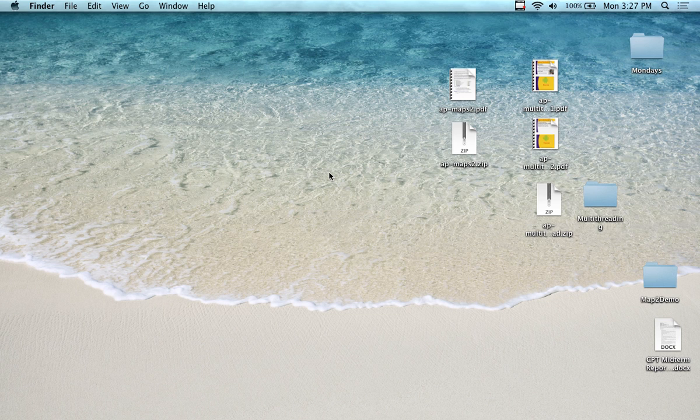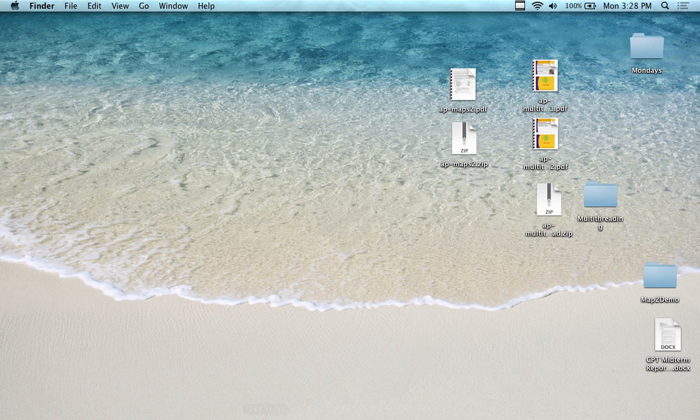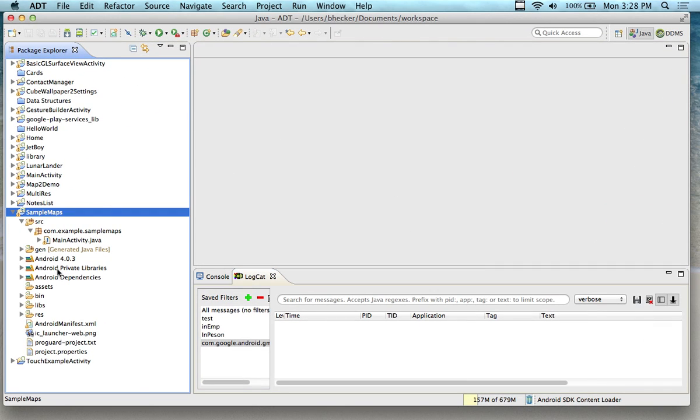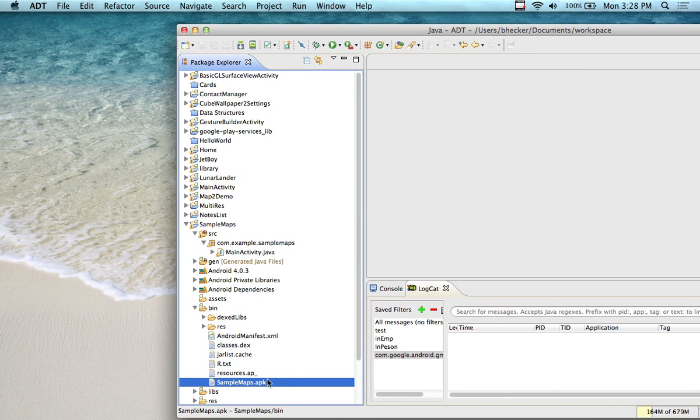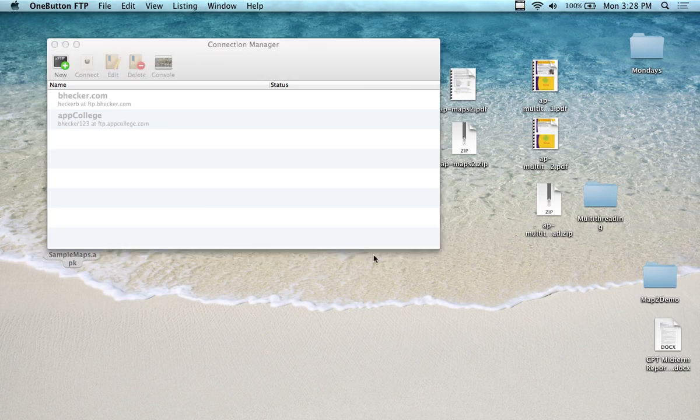I know, but what I'm trying to do is, let me put it on a website, and we'll download it from the website and put it on there. So, hold on one second. Let me upload the app to a website. So you guys can try. I didn't think about that before. In the bin directory, I've got my sample maps here, and that's my APK file. It's called sample maps.apk. Put it on bhacker.com.